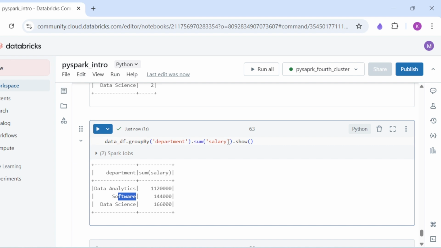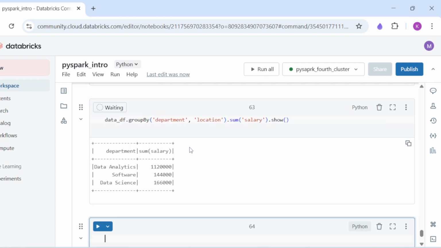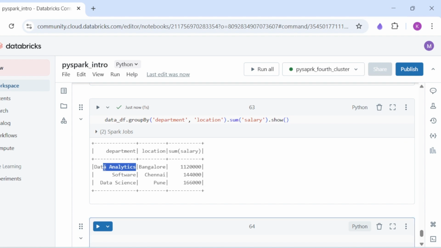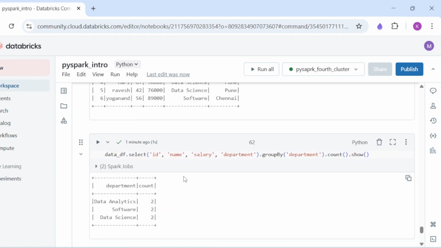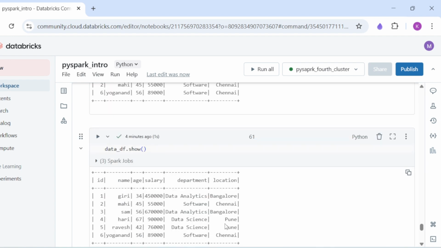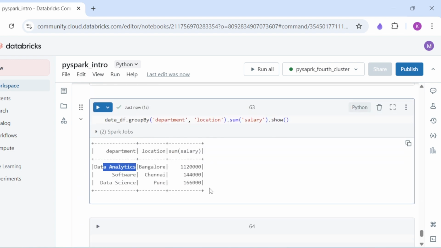Now if I group by multiple columns, not only department, if I use name, you can see here, not only name, you can also use any other column you want. Okay, you can see how it's going to return. You can see now, because the data analytics team is in Bangalore, software in Chennai, data science in Pune. So data science team Pune, data analytics team Bangalore, software team Chennai. That is the reason we are getting the same result, right?